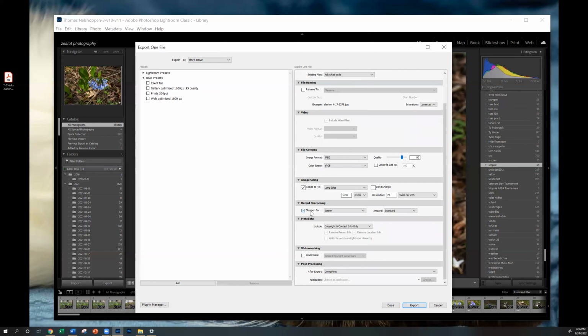Some people do not like to automatically sharpen their photographs. I do, but I only go with the standard amount. I would not recommend going for a high amount, and I have not seen any abnormalities at all.